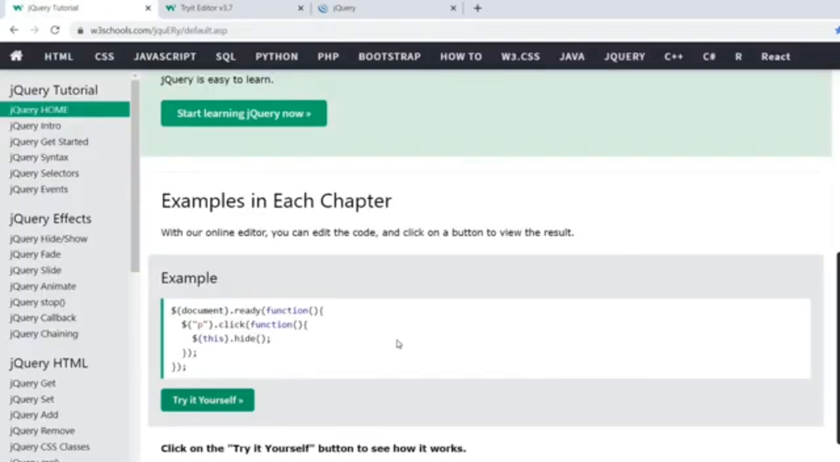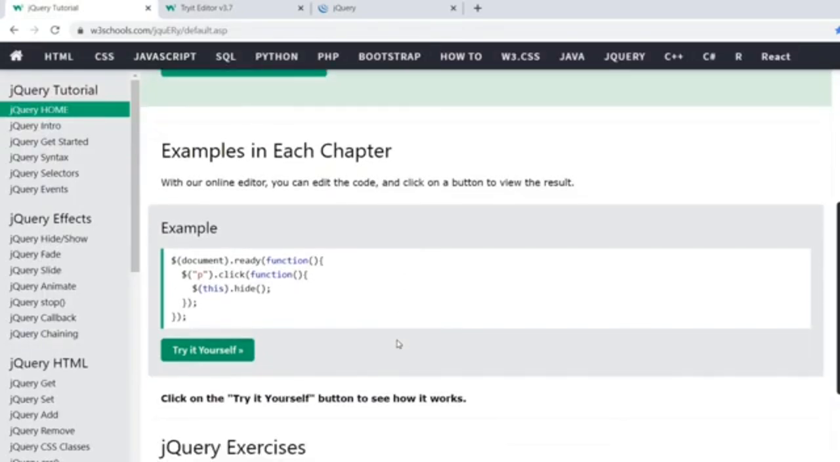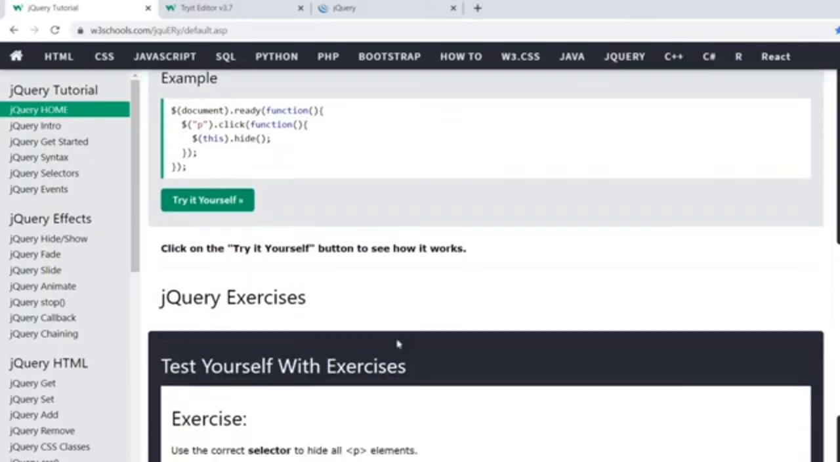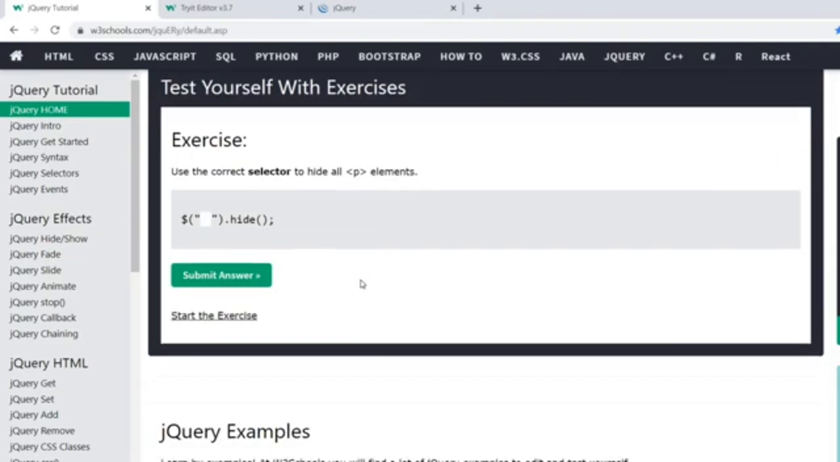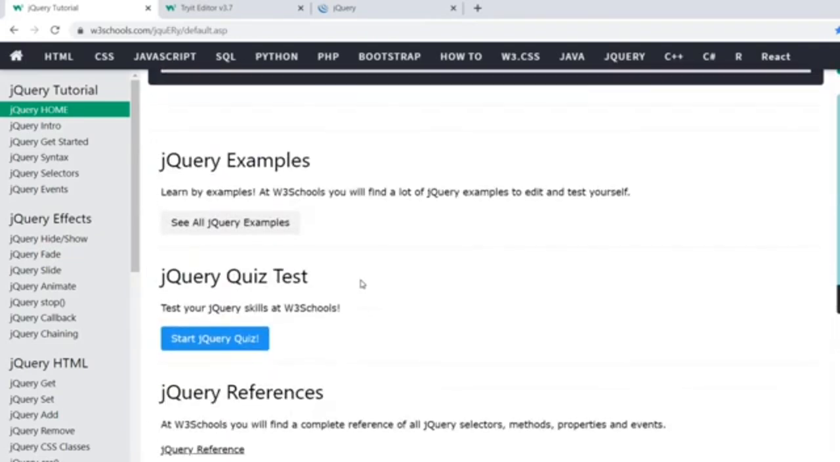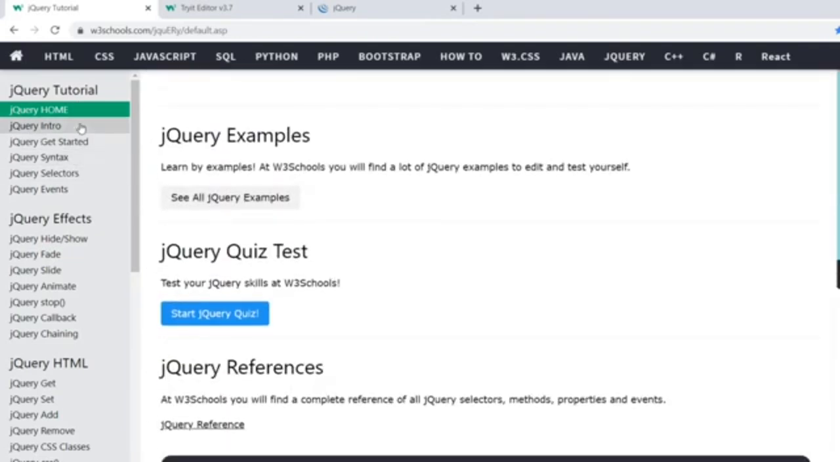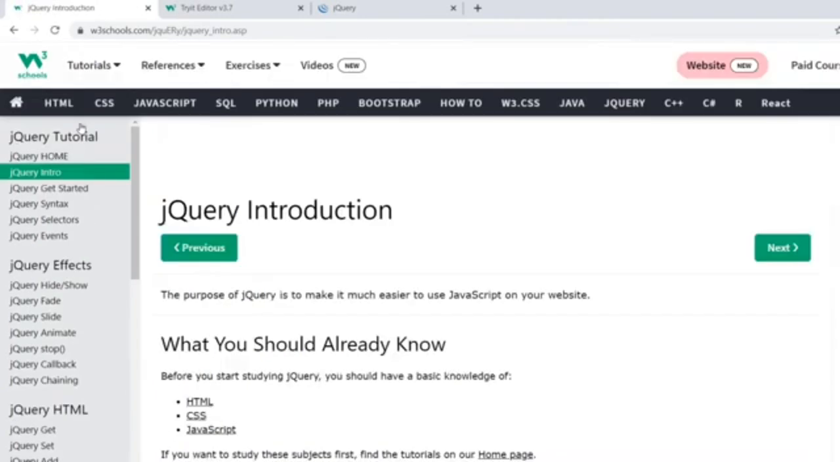I think you got clarity on what is meant by jQuery, right? So here I am explaining in this website. Here you have exercises also. Here we can go for the exercises, and you can practice through them. So I think everyone got what is meant by jQuery, right?